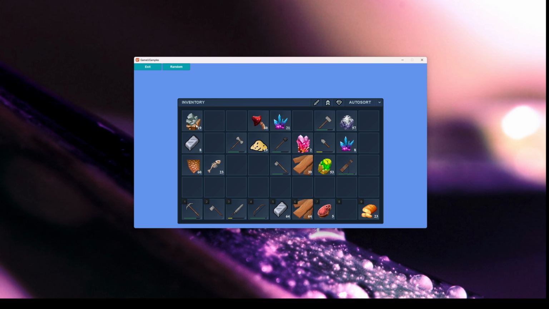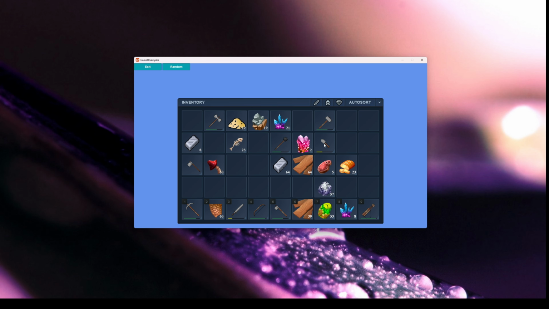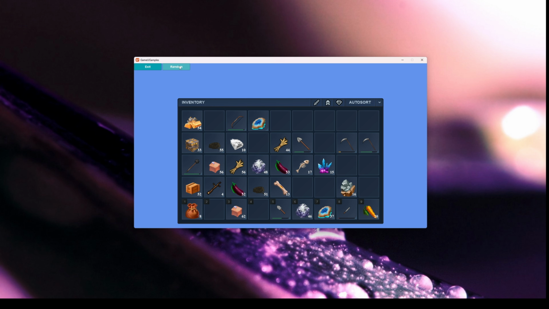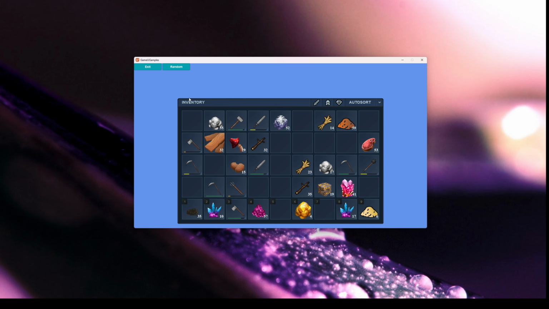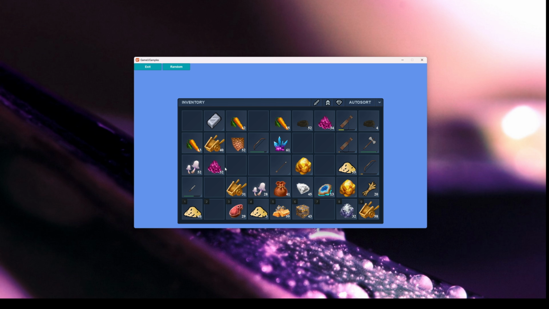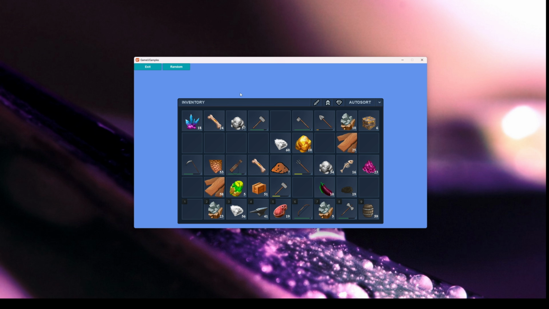So here I've got this UI where I can move items around and I can even swap it out with what's on the hotbar. So this is what we'll be doing in videos 3 and 4 of the series. Even randomize just to show you that it's not static or anything. This is all just randomly generated for this video.